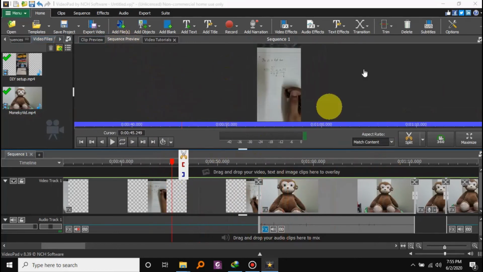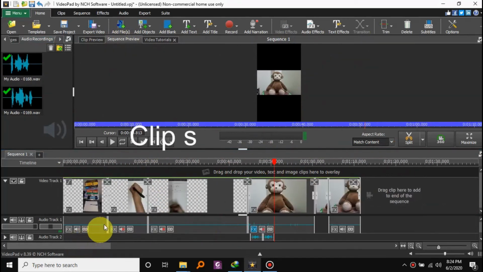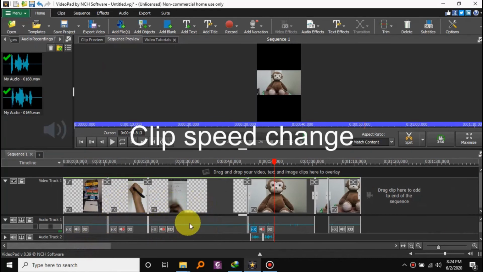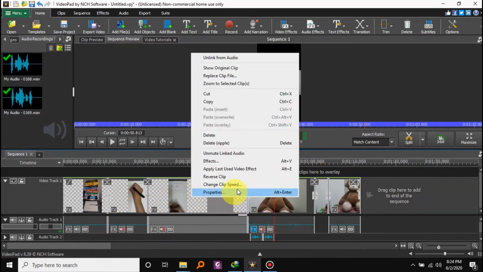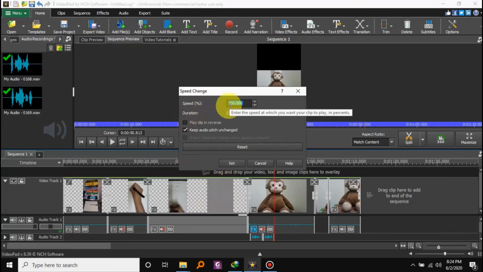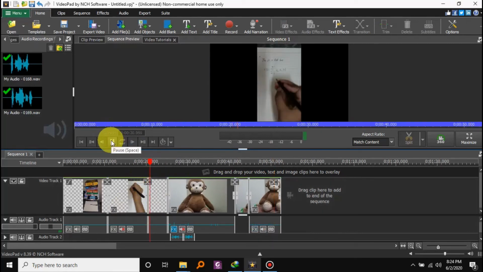Like Windows Video Editor, VideoPad can also change the clip speed, which is pretty useful whenever you have something that is dragging a little bit too long. So just right click, click Change Clip Speed, and put the clip speed as a percentage. So if you want double the speed, put 200. If you want 5 times the speed, put 500.